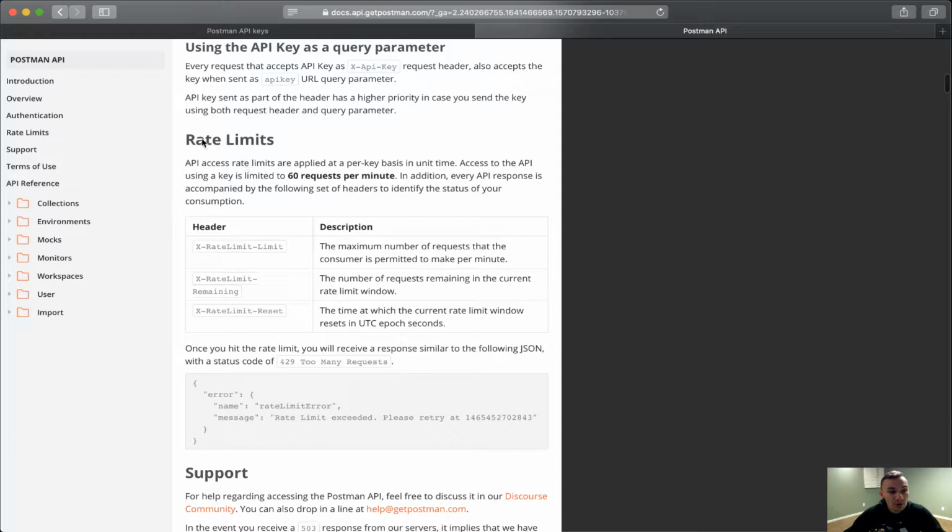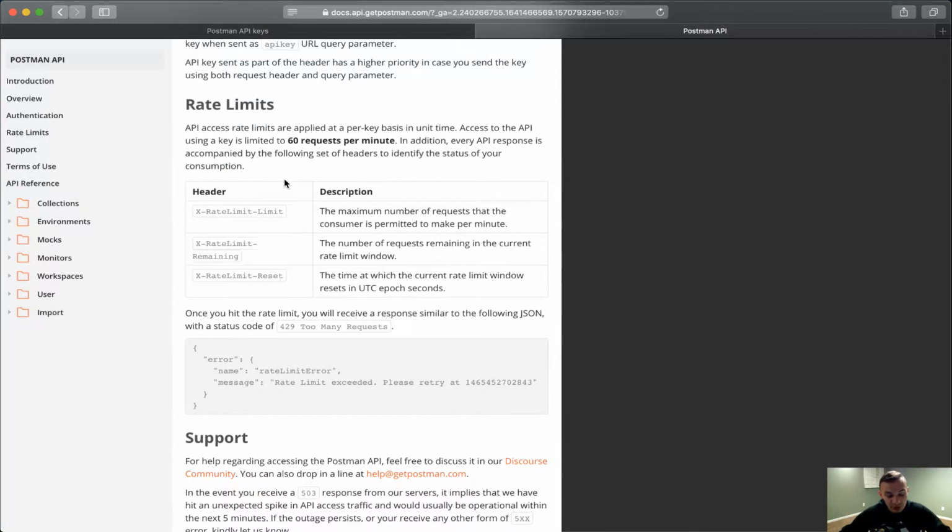So with rate limits, we have a certain amount of time we can call a Postman API per minute. In this case, it's 60 requests per minute. So unless you're some kind of enterprise that's doing way more than 60 requests per minute, you should be mostly fine with that. Additionally, we have about 1,000 API calls we can do per month. So that's something to keep in mind as well. That's probably more easily hit than 60 requests per minute.